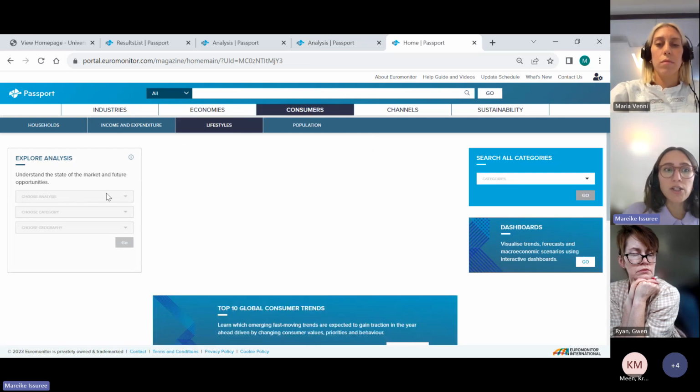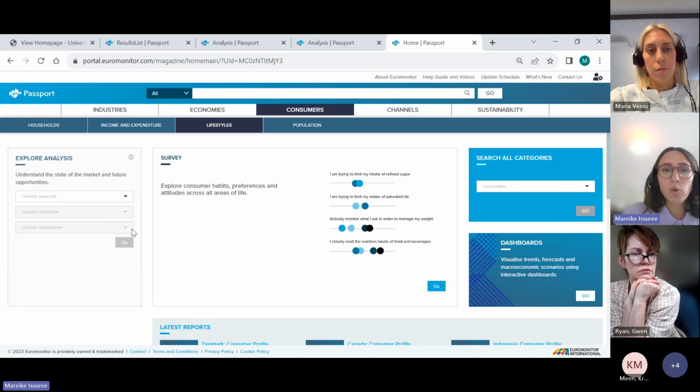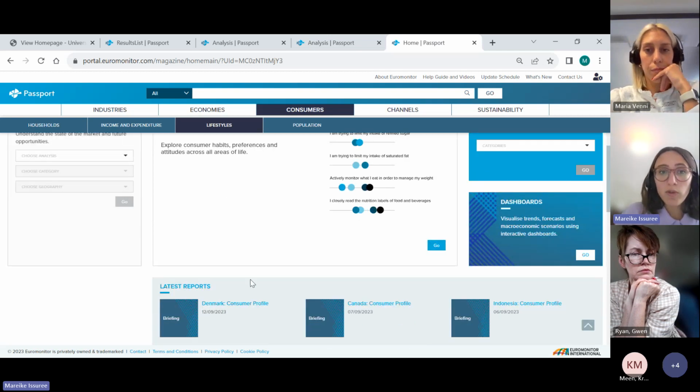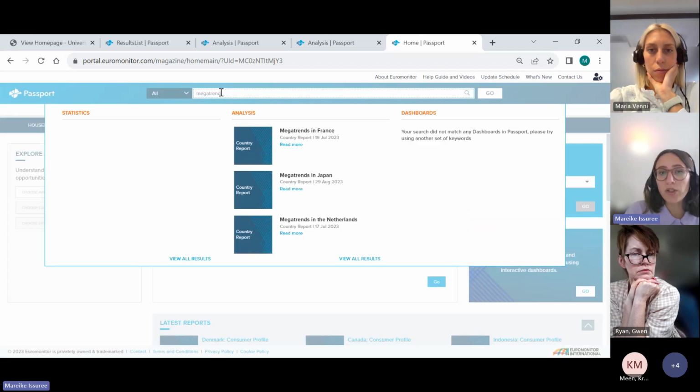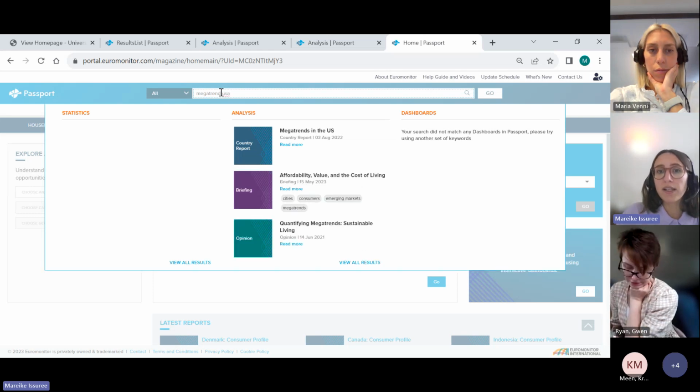So here you can jump into the different reports. If you already know that you want the consumer profile report, you know the name of the consumer profile report, you know the megatrend report, then of course you could also easily access these reports through the keyword search, megatrend, USA, and you could directly jump into it through here as well.